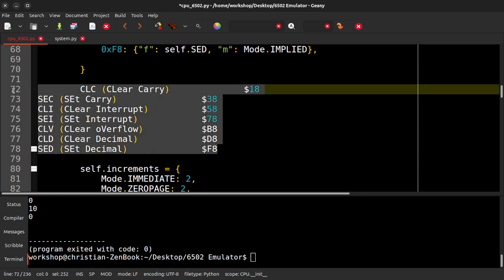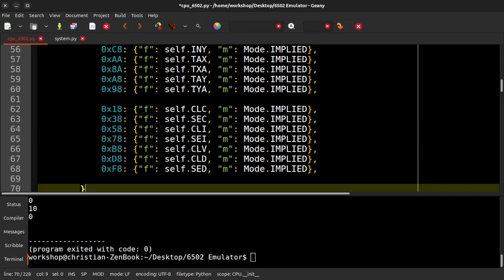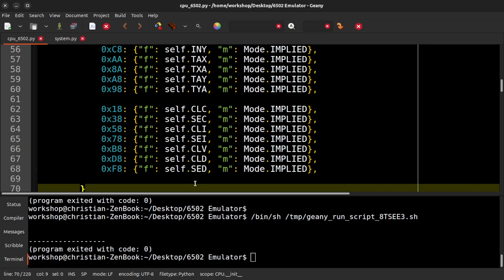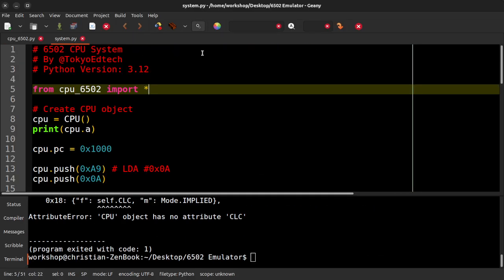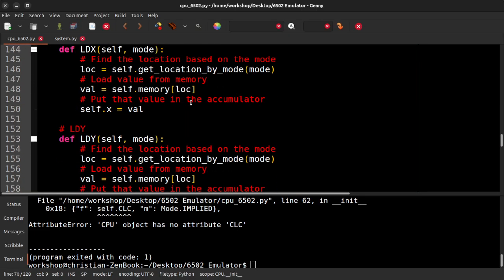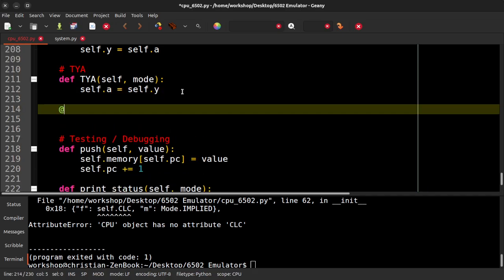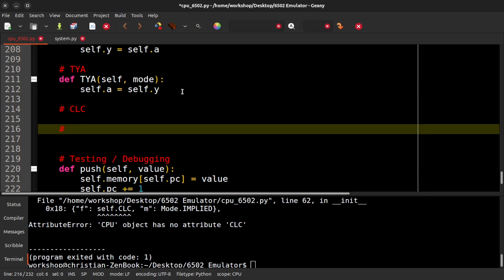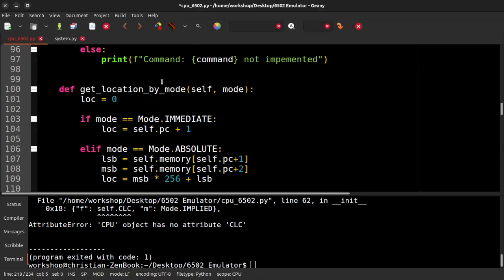Okay, so I'm going to go ahead and just delete those because we have them here. I'm going to save it. Now, if I try to run this, you'll see nothing happens because we got to run it from the system now. Okay, so we'll see CPU object has no attribute CLC. So that means now I got to go down here and make my commands. So I'm going to do, what was it? It was CLC, SEC.